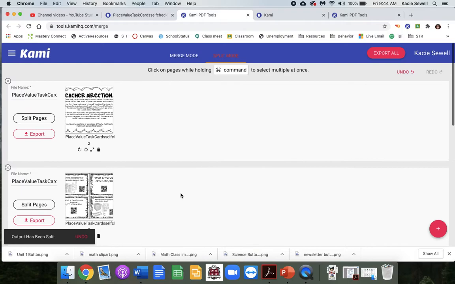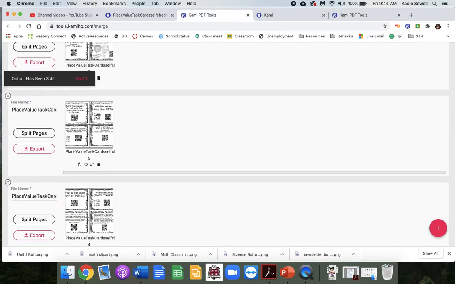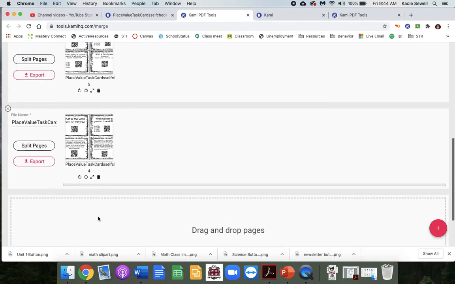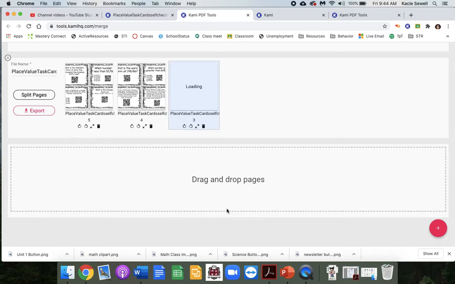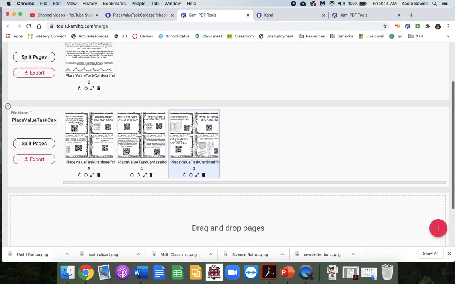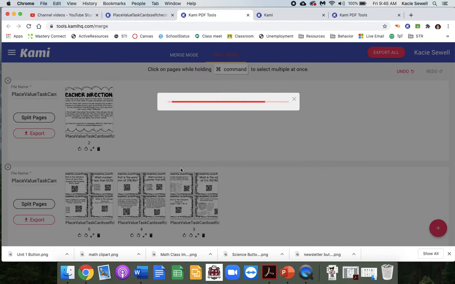So like if I was going to do that with morning work, it would have split that into this one's for Monday, this one's for Tuesday, this one's for Wednesday. Or you can keep them together and save that as one file. If you want to give them all three pages at the same time, you would just hit export, and you can put it in your computer files or you can put it in your Google Drive, and it'll let you pick which folder you want. And you just hit continue and save it wherever you want to put it.